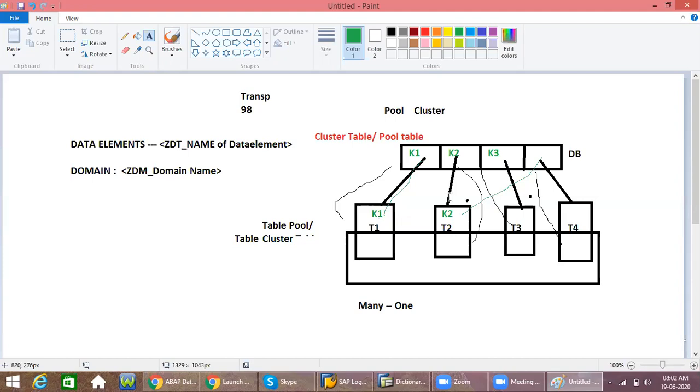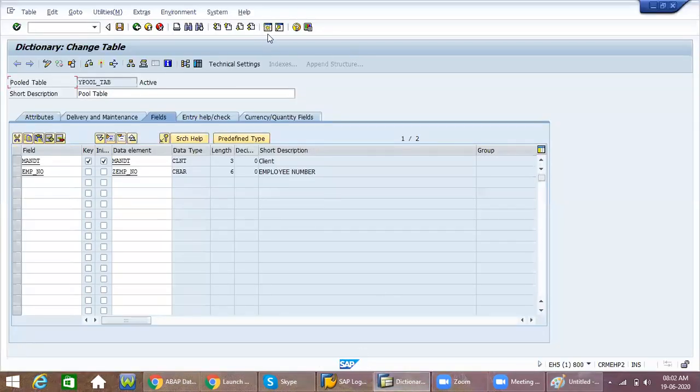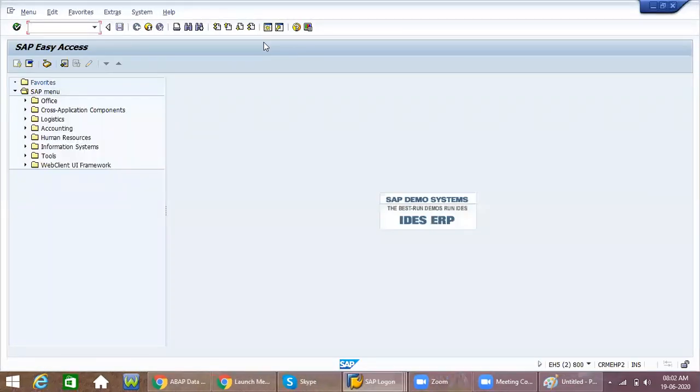Okay, like this we need to create table pools and cluster tables. So now we created a table pool, now a cluster table, we will create one more. Okay, now the steps to create a cluster table.